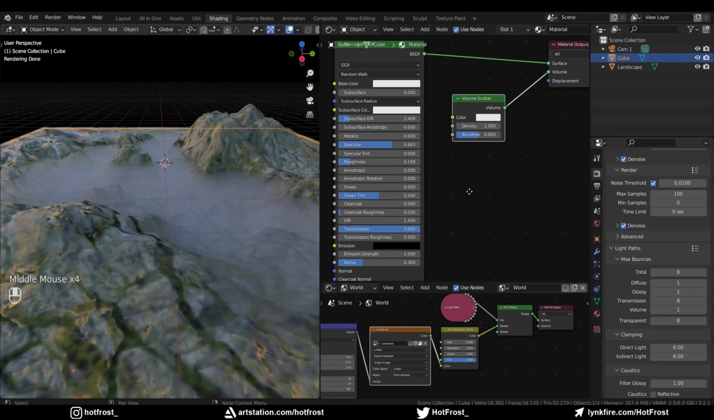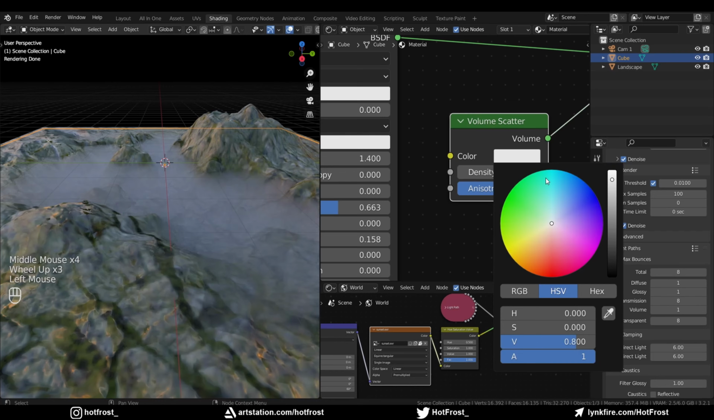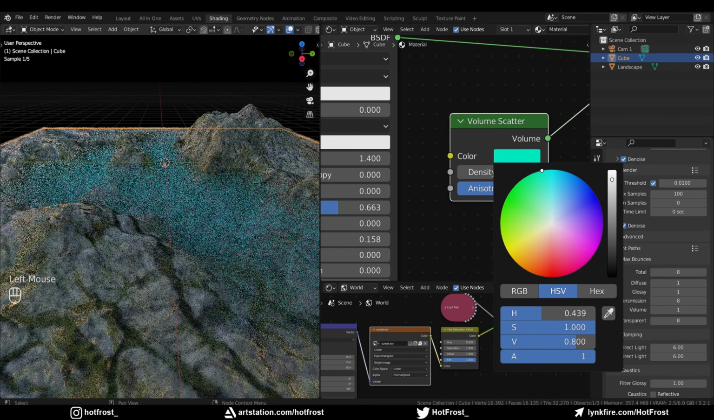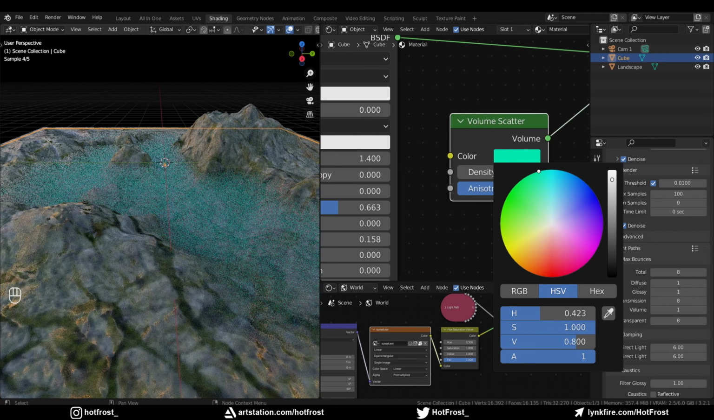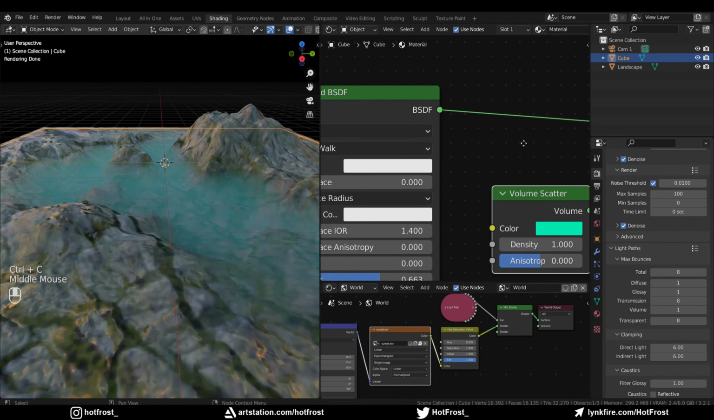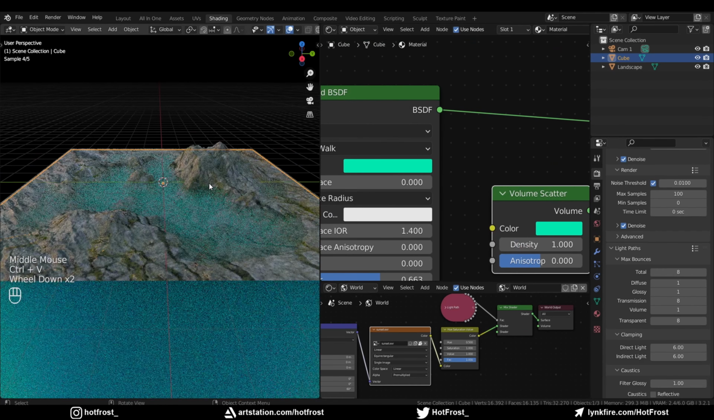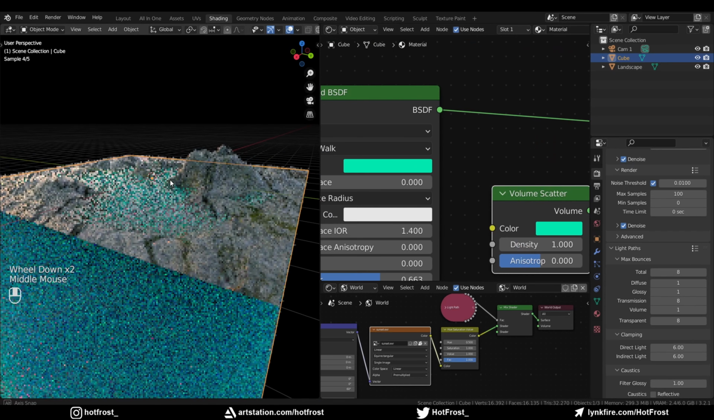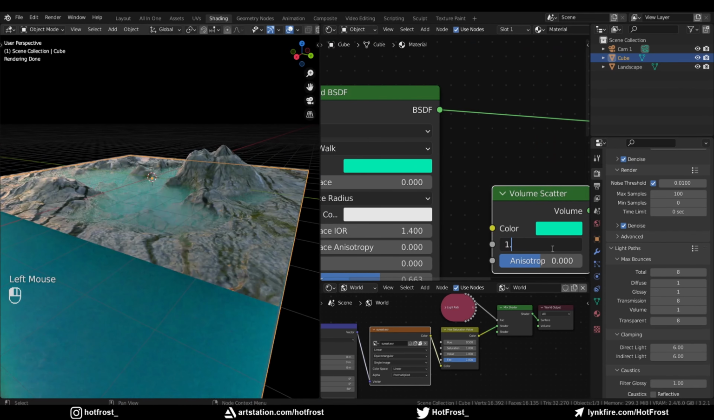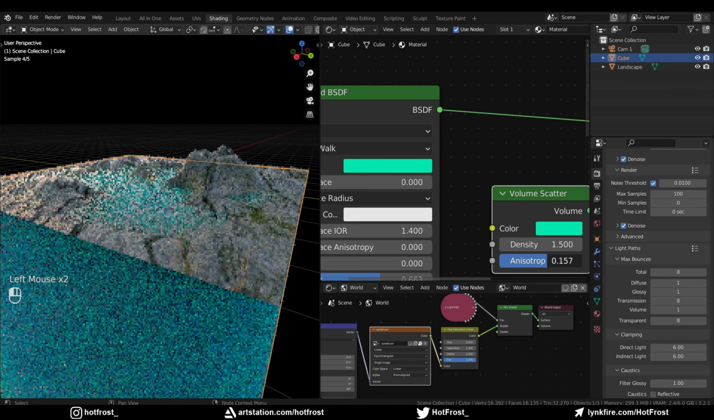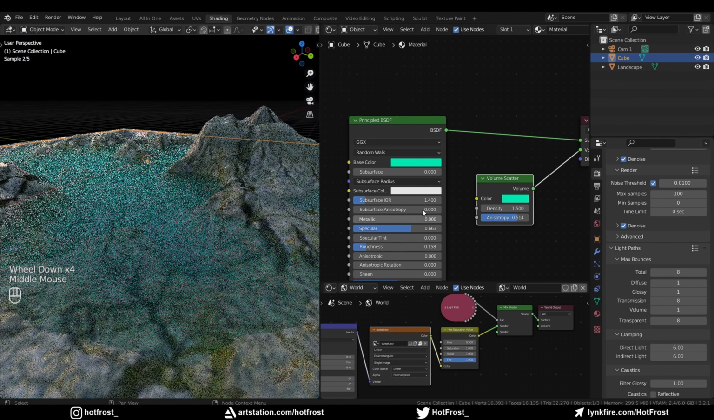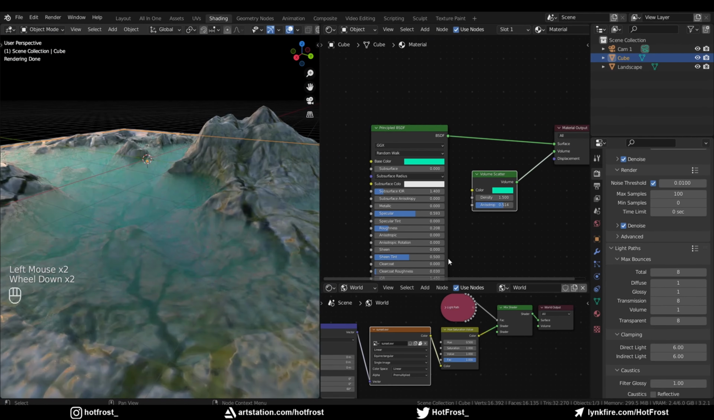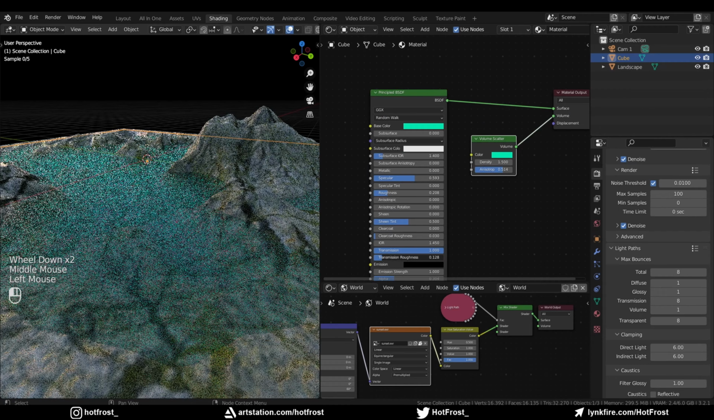Now what we need is color, so I'll just change that color to some blue. Somewhere between this green and this blue is the sweet spot, so pick whatever you like and just copy that color onto the shader as well. Increase the density maybe, change the anisotropy. Again, there are a lot of things here you can play with. There's the specular value, there's the roughness, and then you also have the transmission roughness as well.